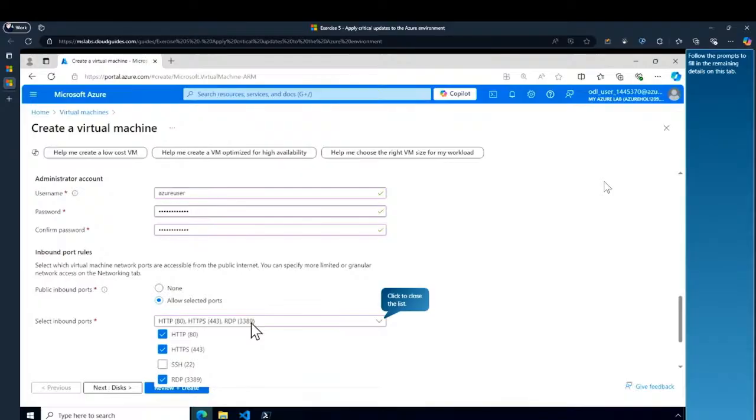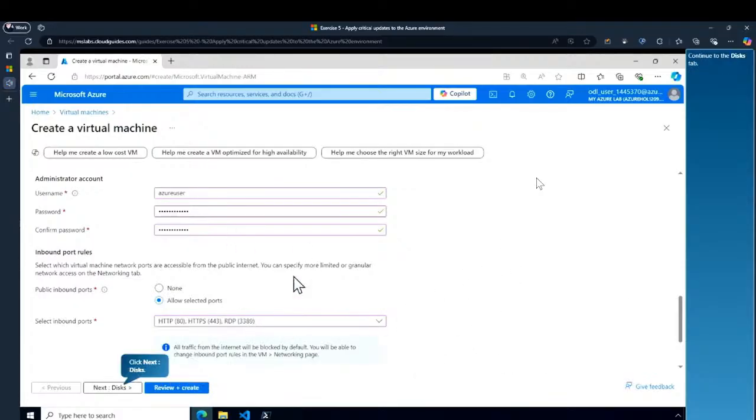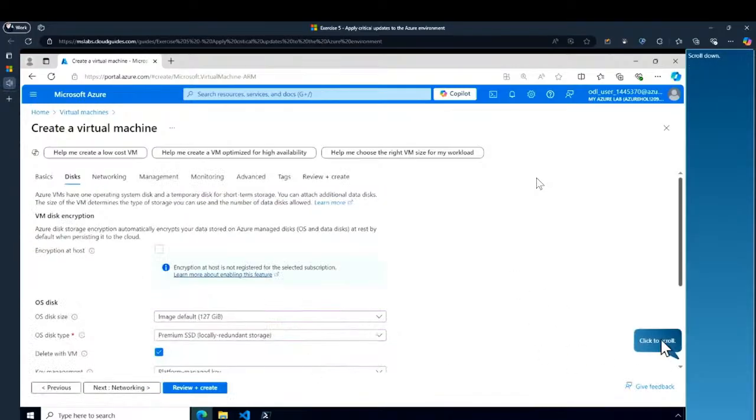Because some of you might be sitting there going, what? Why would you use RDP? Why would you use Bastion? Right? I agree. But let's just smile and nod at this interactive guide. And then in here, we're going to click on our disks.